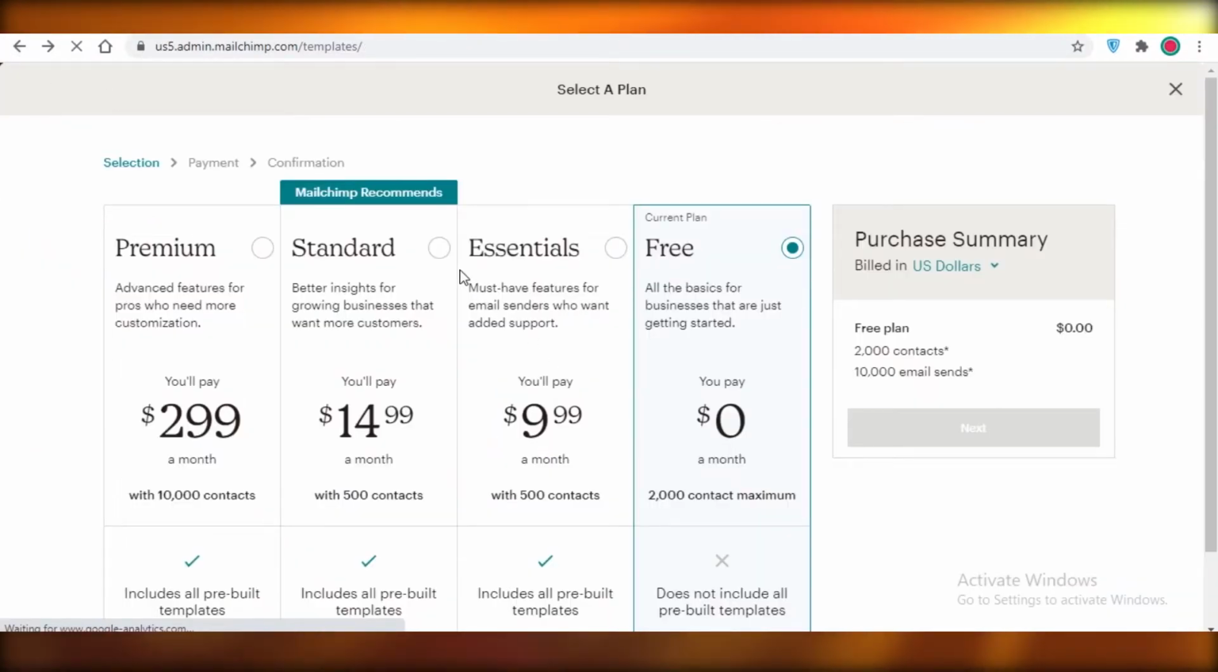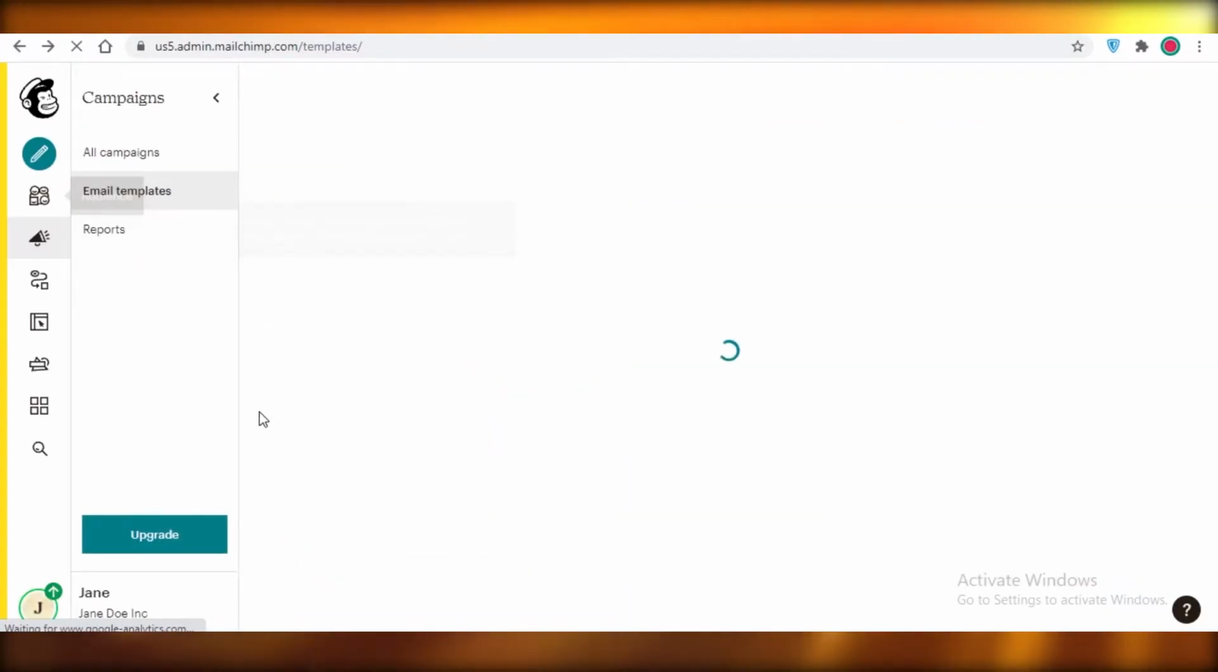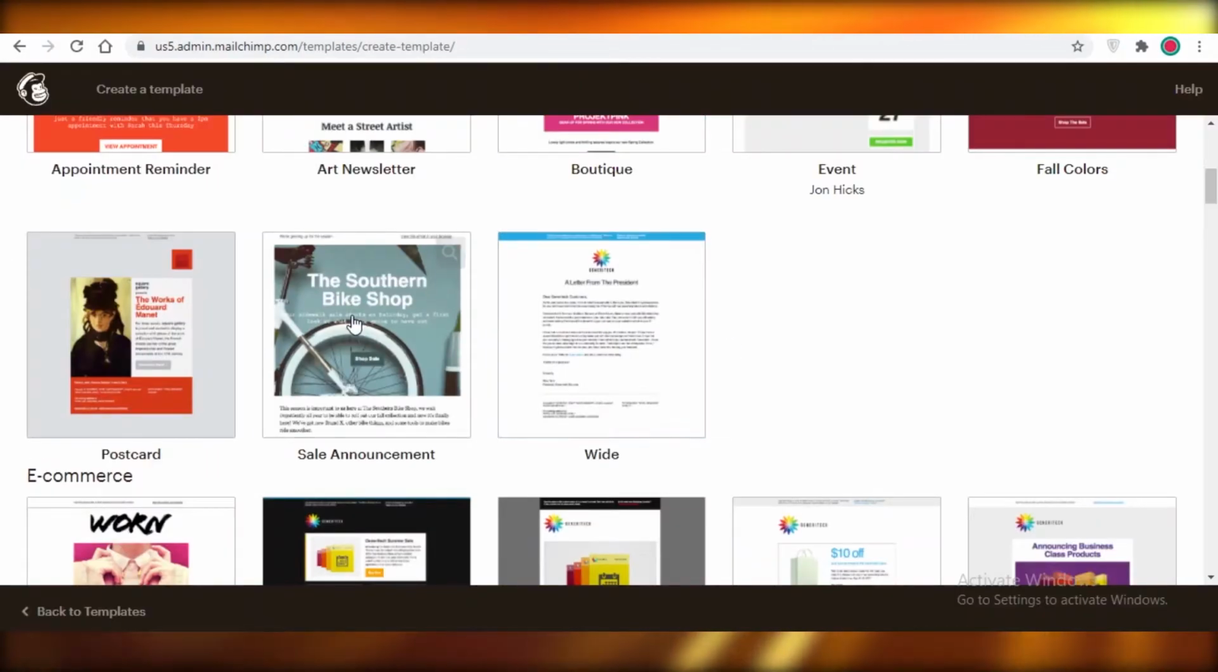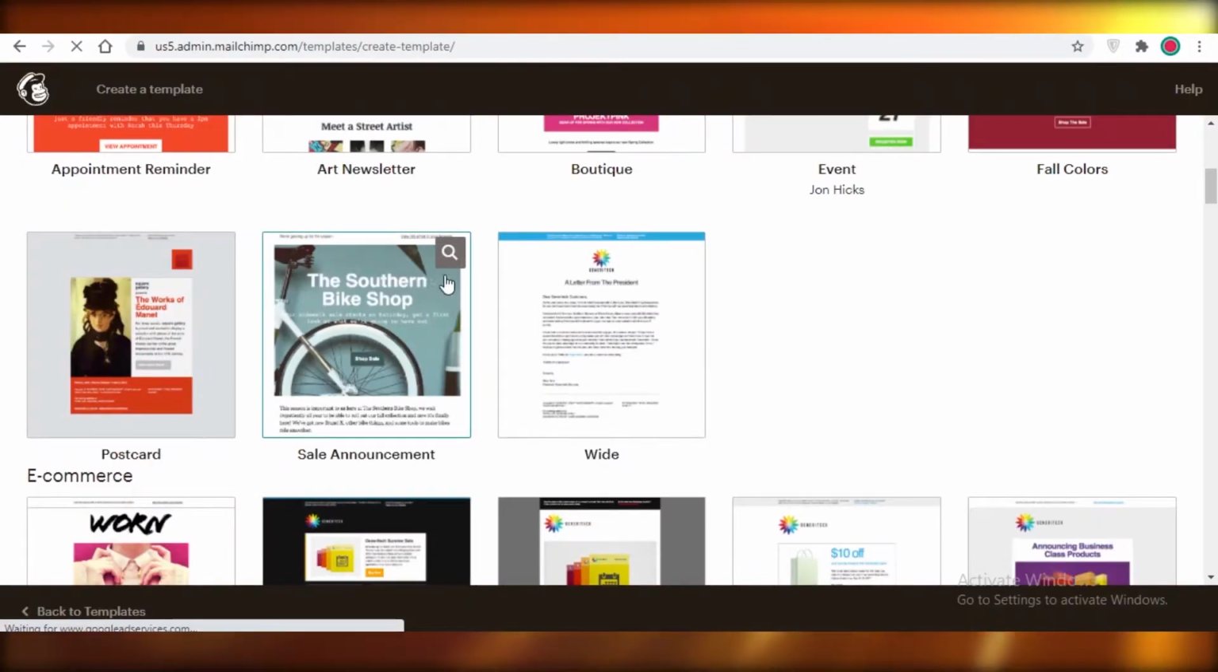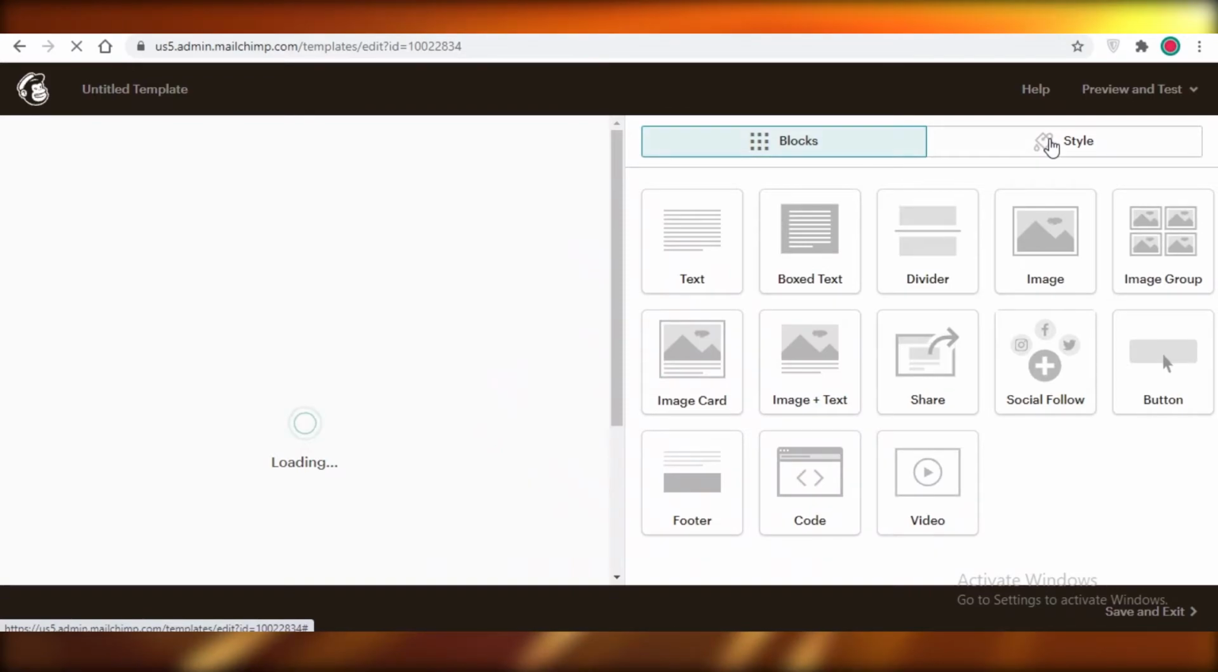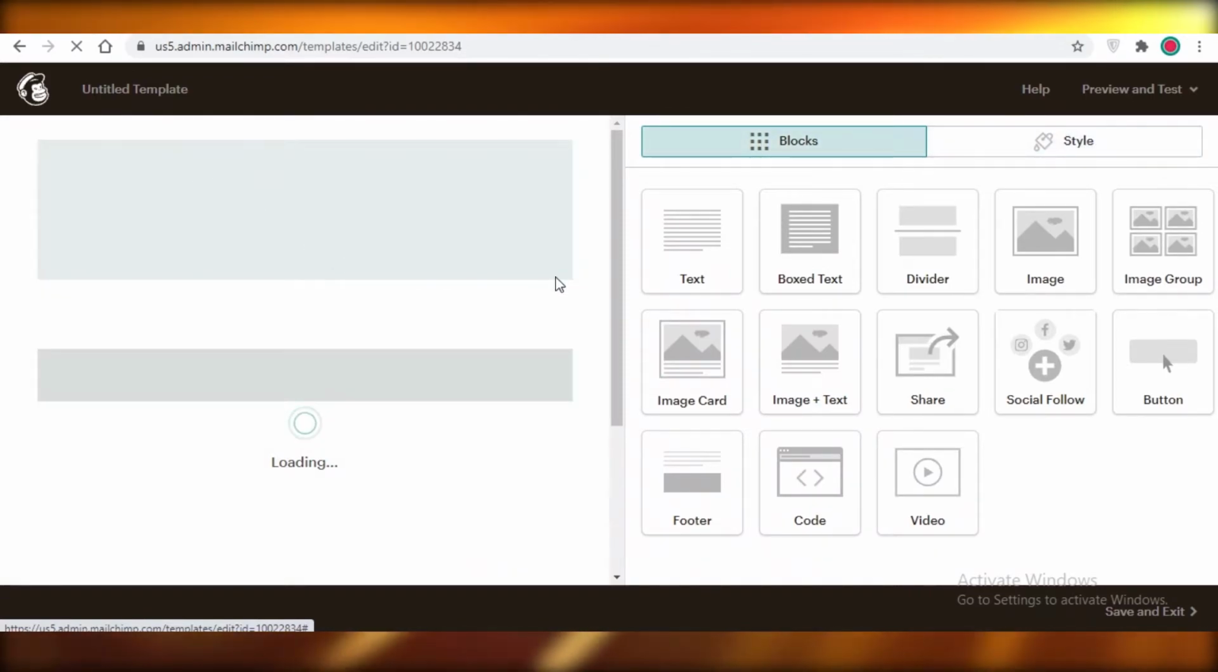This was a premium theme. I'm gonna load up a free theme. So let's just say we're gonna open this one, and just like that you can see the blocks and the style. You can edit this according to your personal preference.